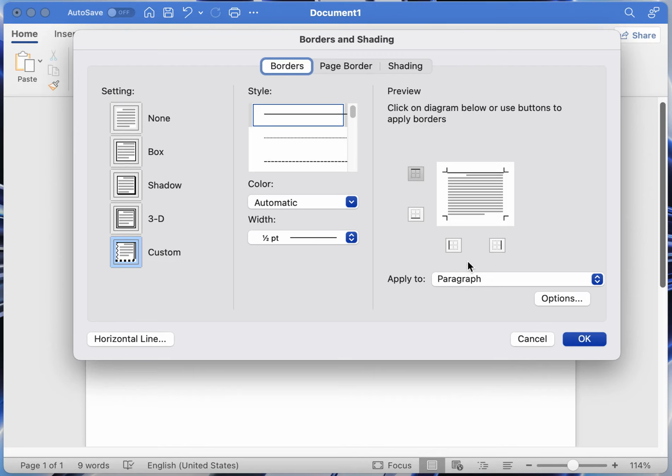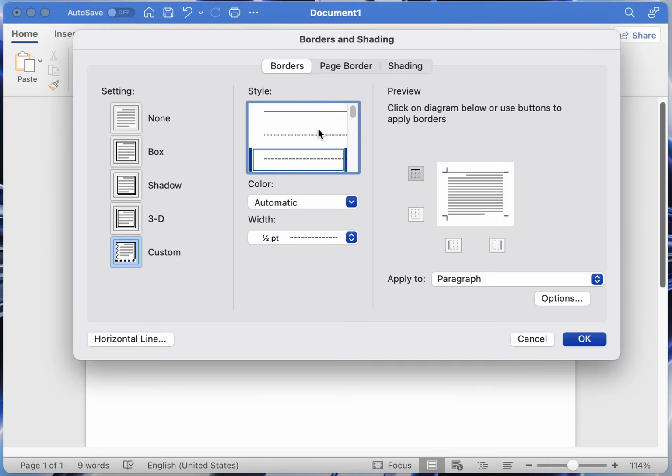Choose a line style that matches your document's tone: solid for a classic look, or a dotted or dashed style for something more subtle. Pick a color that contrasts well with your page but still fits your design, and set the width to make the border thinner or bolder. You'll see a preview in the dialog so you can check how your choices will look before applying them.